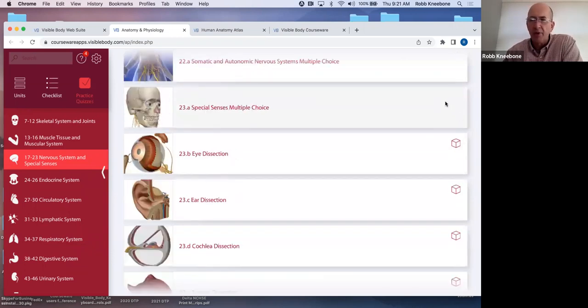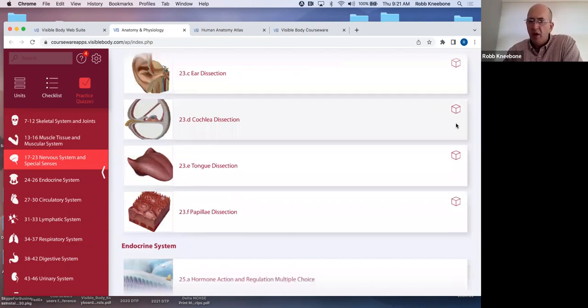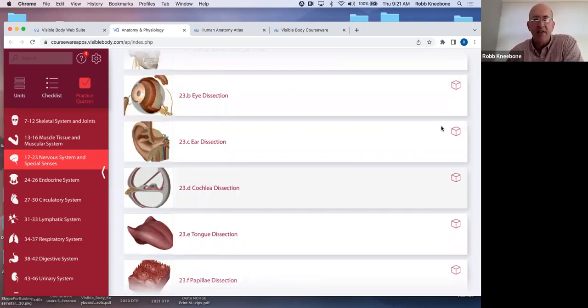So the ones that do not are multiple choice. And the ones that have a little cube next to them are dissection quizzes. So the dissection quizzes are unique to our product. So it forces the student to select a specific piece of the anatomy, identify it, and then submit it. So I'll let you check out, let's try this one together, ear dissection, for instance.